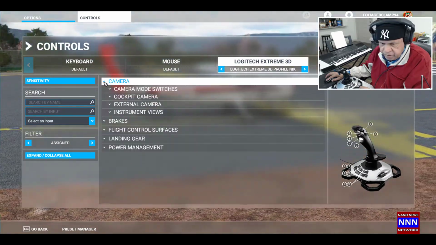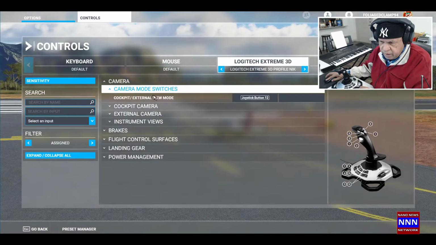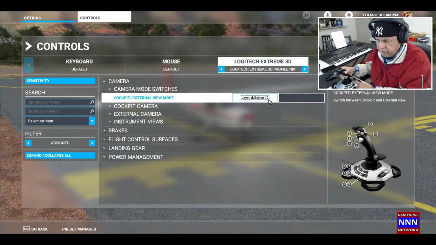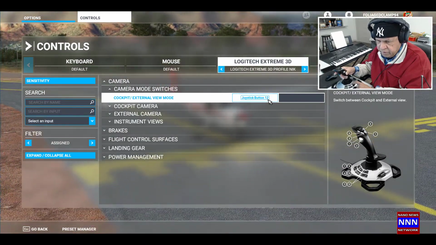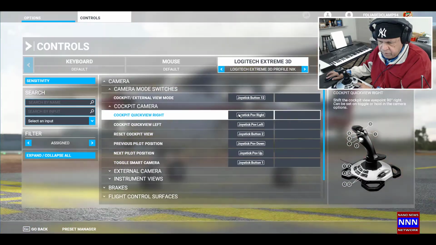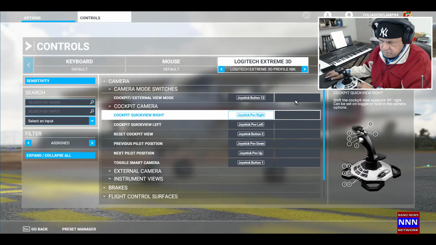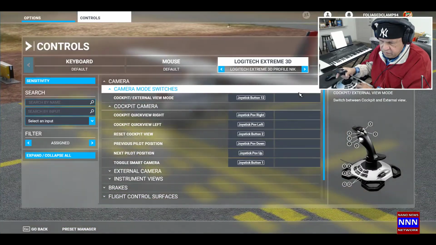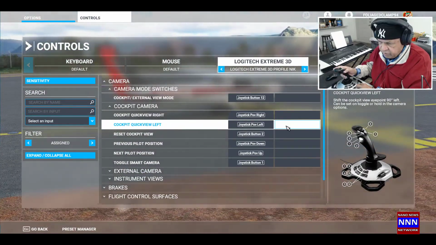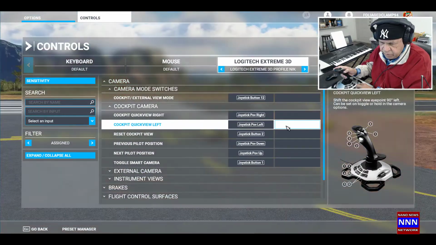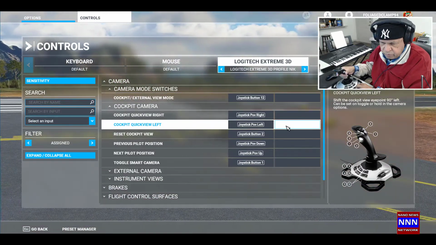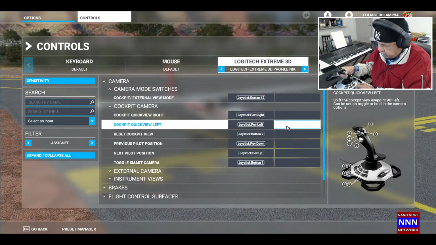So we'll look at the camera here, camera mode switches, and that is button number 12. And if I press button number 12 here, it lights up, so we know that button is connected to that function. Let's look at the cockpit view, moving the joystick to the right, to the left, and button 2 is this one, which is reset cockpit view, and button 1 is toggle smart camera.